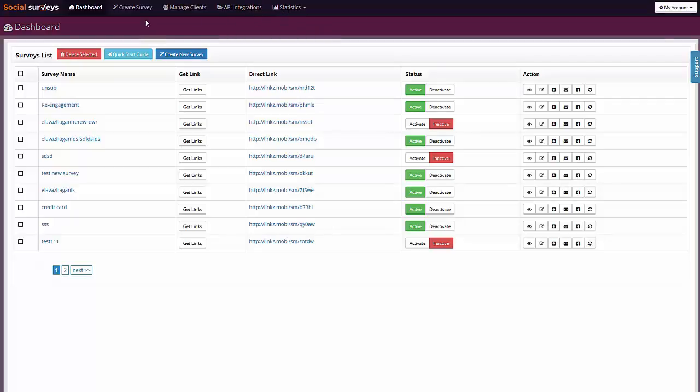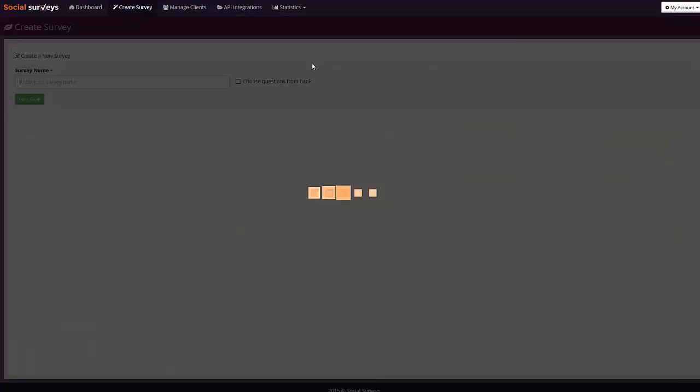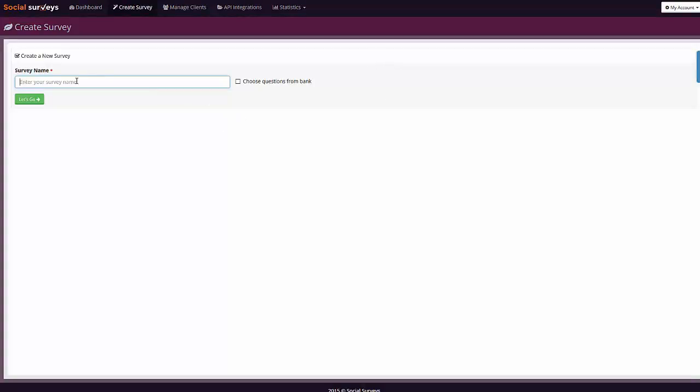So to give you a demo, I'm just going to go and create a survey. You can do it here or here. So I'm just going to click create new survey, and it loads up our wizard. So we give it a name, and you'll see a little checkbox here saying choose questions from bank.